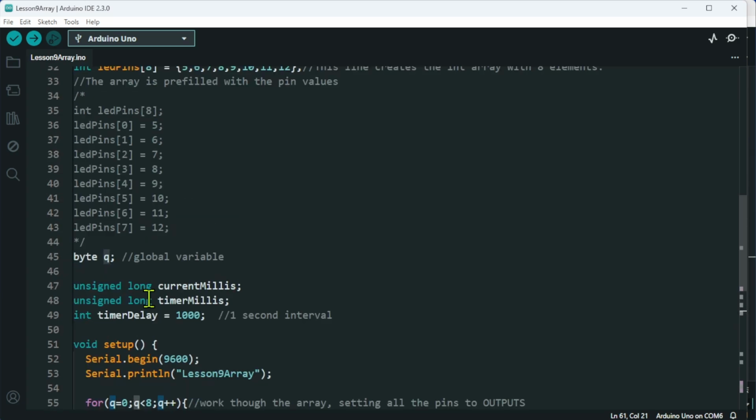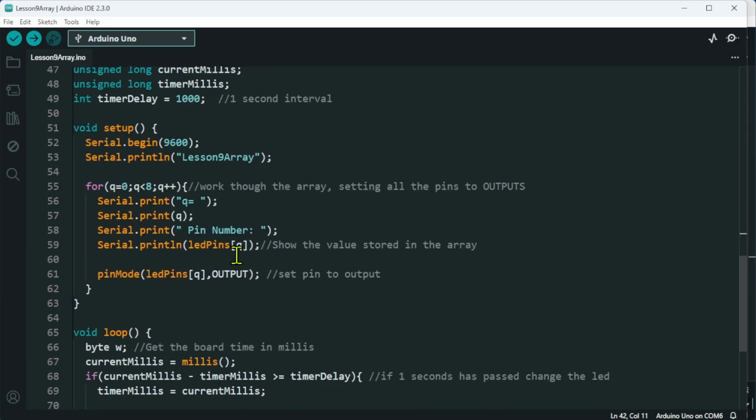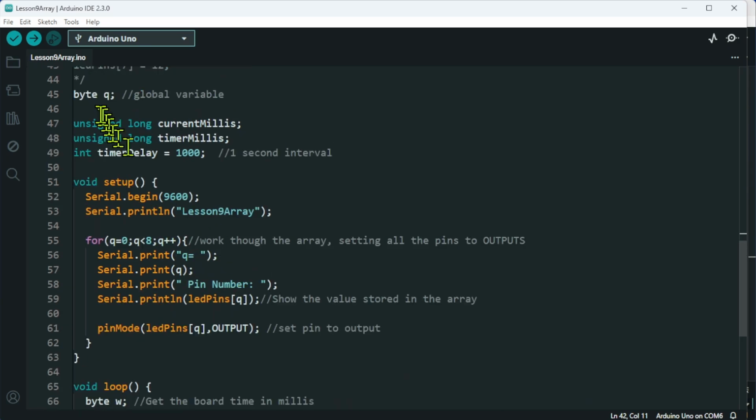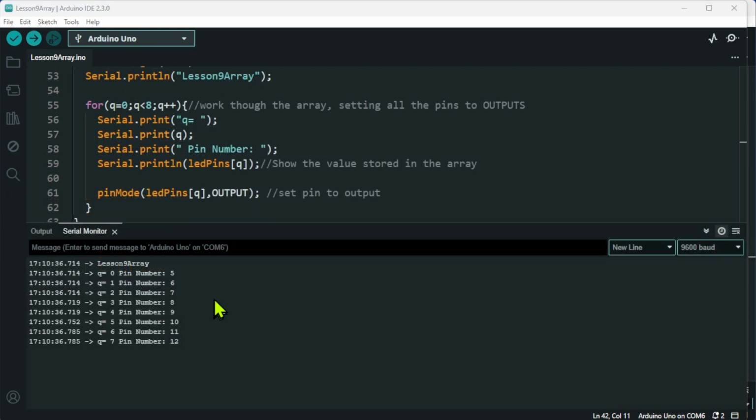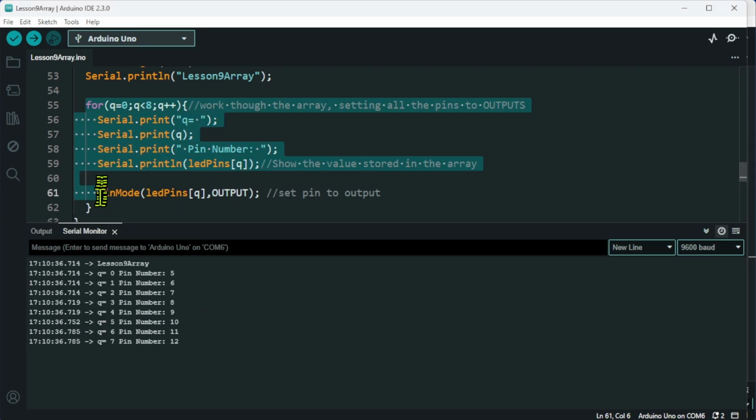and as the value of Q changes, we can read the different value from the different elements of the LED pins. And for this example, that's just going to be the pin number. So let's just upload that and look at the output. So I've uploaded the code, and as you can see on the serial monitor, we're going to work through the values of Q, and I've listed those values here.